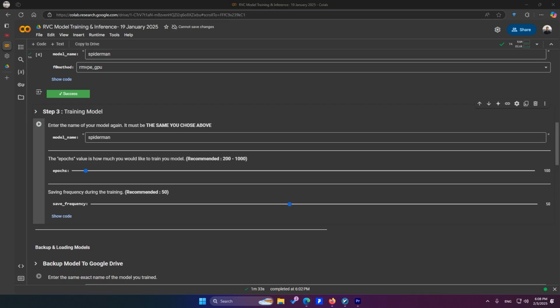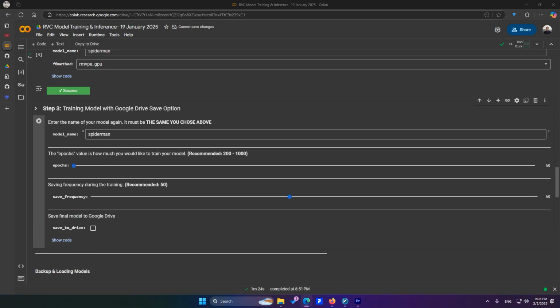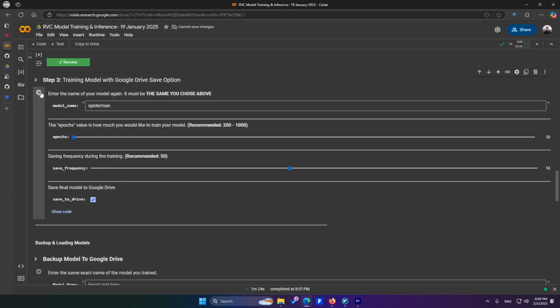Or, you may want to test at the 50th epoch to ensure your dataset hasn't caused any issues, like a bug in your voice. It's preferable to set the save frequency to 50, so the model saves at epochs 50, 100, and 150, allowing you to download and test the model during the training process. Since this is a tutorial video, I'll set the epoch count to 50 so we can quickly get the output. Now I'll click on Run to start the voice training process.